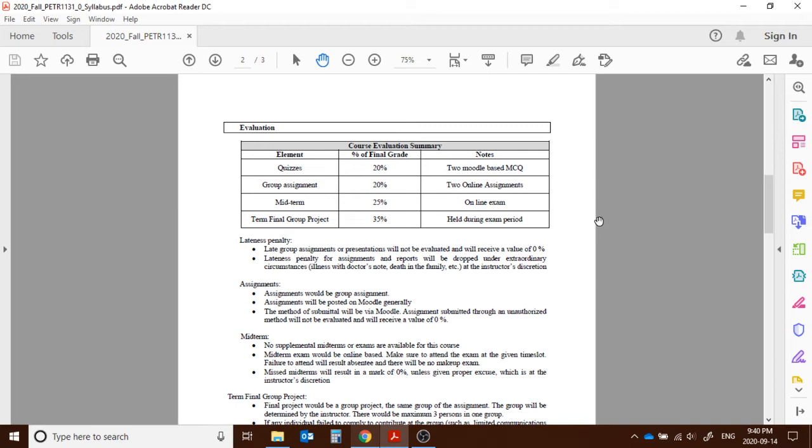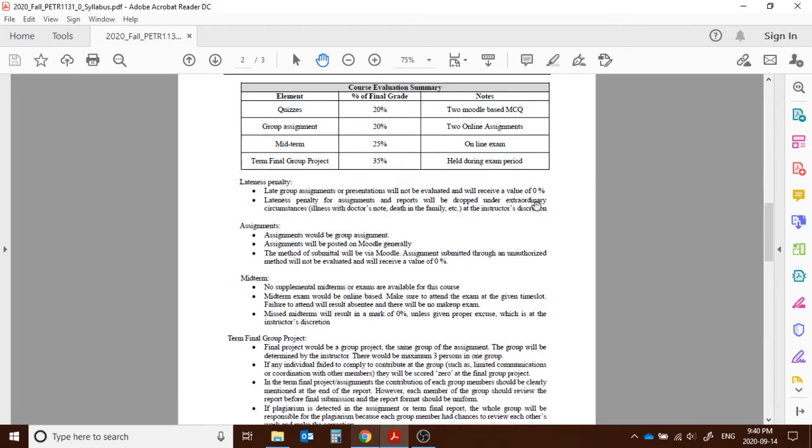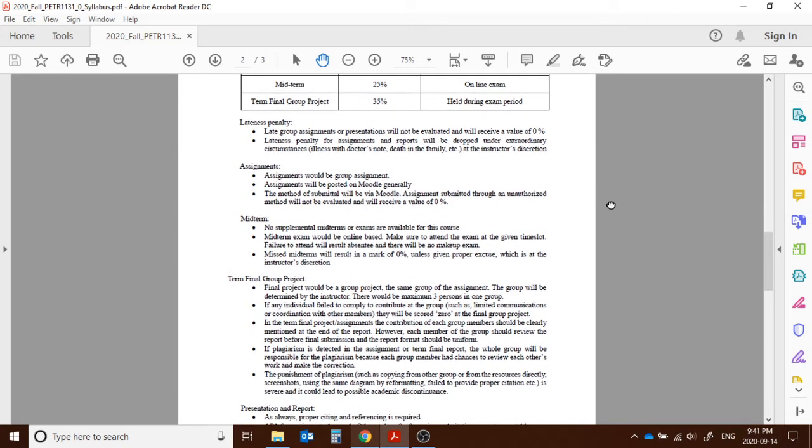And the last but not least is the term final group project. Okay, so it will be held during the exam period, and it will carry 35% of the grade, and it would be a group project. So it's a very, very important part of your course, and this group project would be based on some industrial, I mean, it is based on the applicability of this course. Okay, so real life applications like that. So this is about the course summary, and let's go to some of the topics.